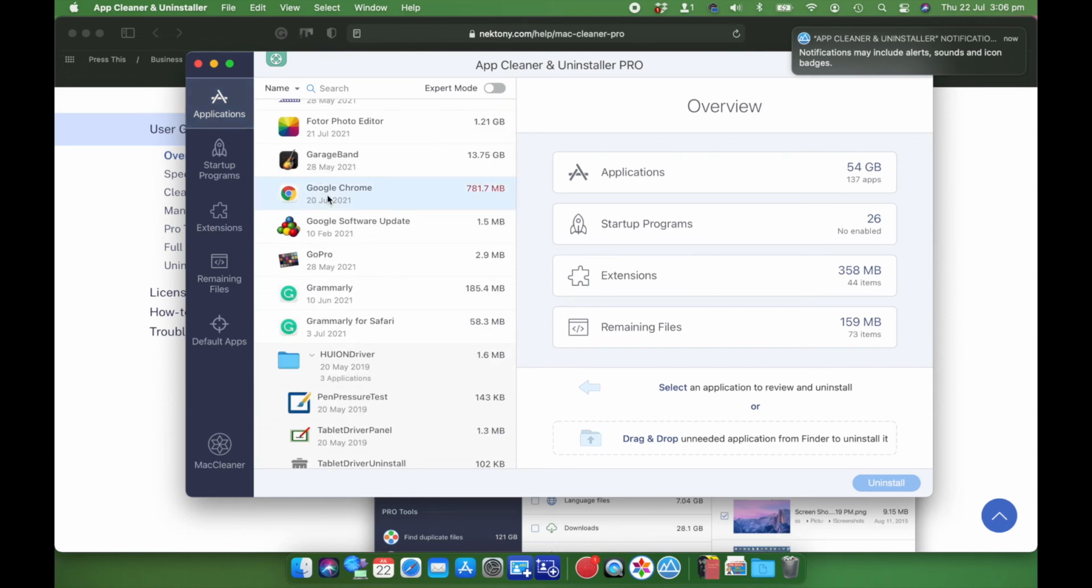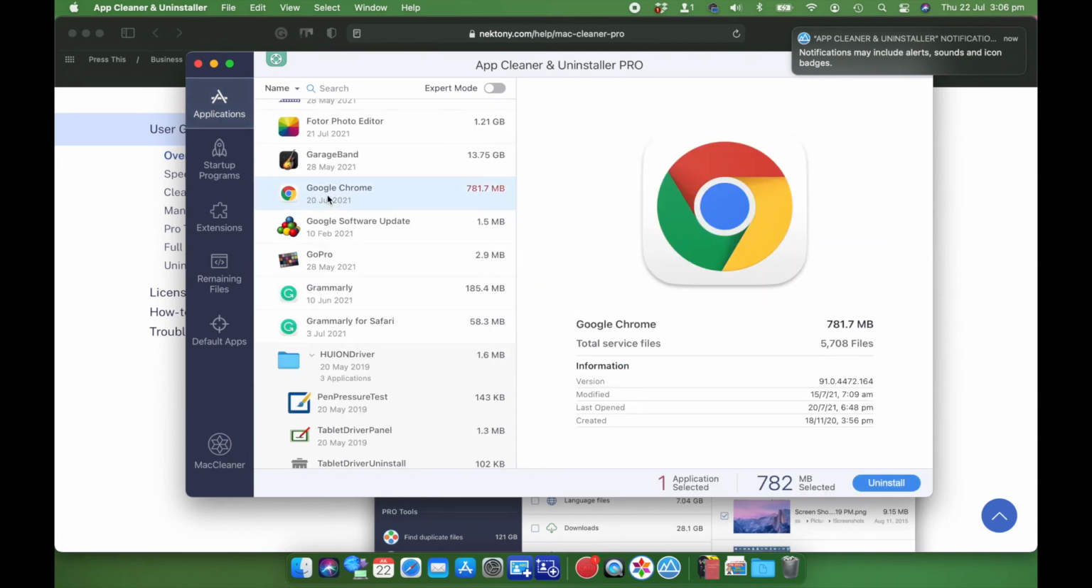There you go, Google Chrome. I don't want to uninstall it. Startup program, that's what it should be. But if I wanted to uninstall it, I would hit that, uninstall that. Just like Clean My Mac Pro, it doesn't just uninstall the app, but it gets rid of all the other apps that are related to it, which is great.